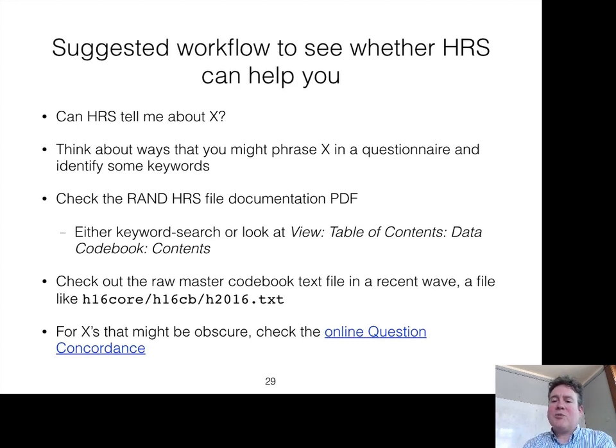I would start with the RAND file, and I'll show you what that documentation looks like. You can keyword search that. You can also look at the PDF, which has a very nice table of contents. You can also look at a particular wave and look through the entire codebook, which is basically a text version of the entire questionnaire, and try to find your keyword in there. That's a very good way to go, and I do it all the time.